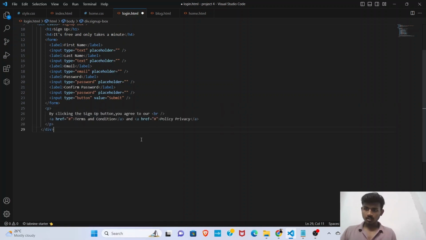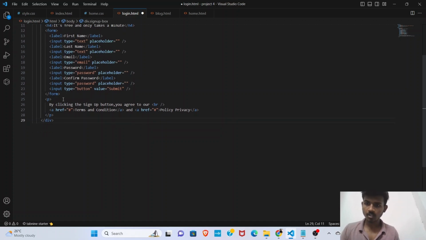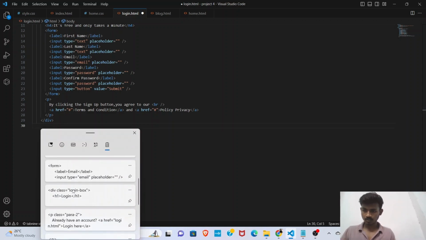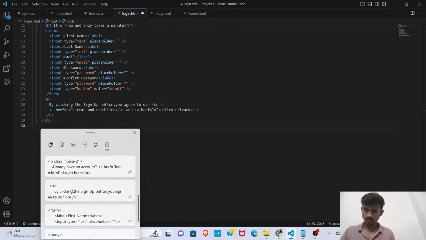Next, here there is a p tag which refers to the paragraph. Here there is some text which describes the sign up process and terms and conditions. Here we can add the links for the terms and privacy policy, which can be redirected and the user can read them. I have not provided any links for this as it is a demo.